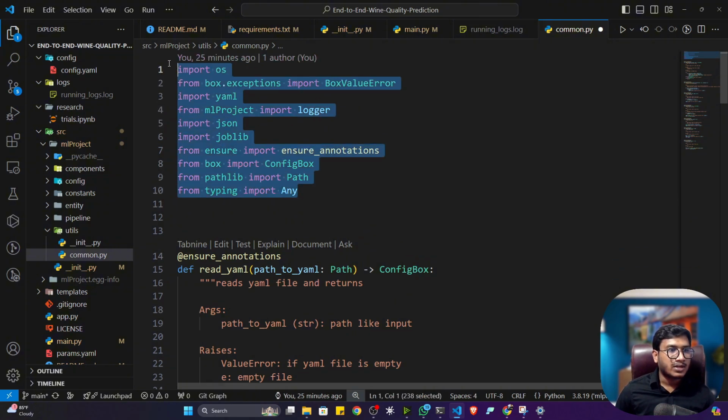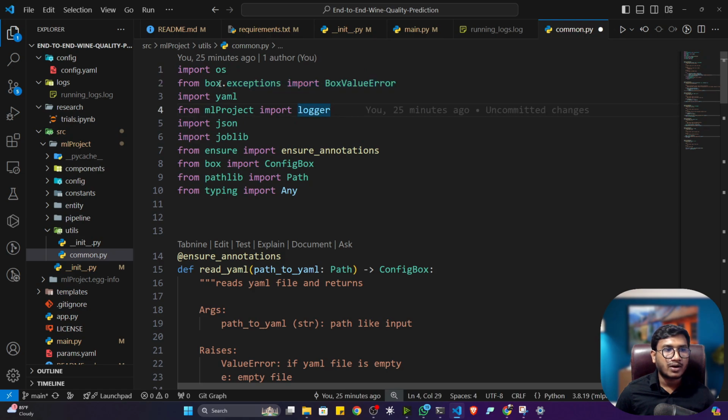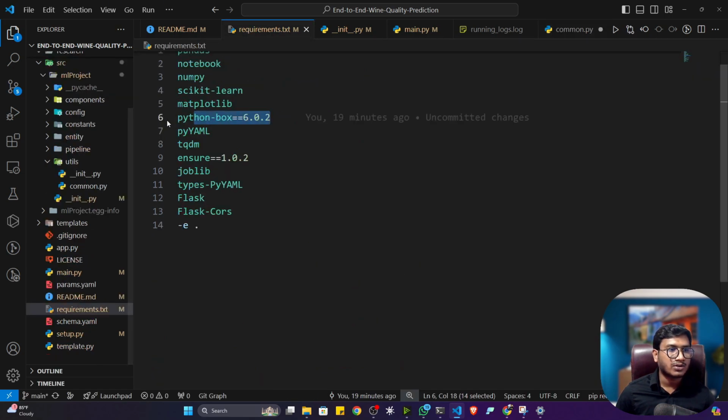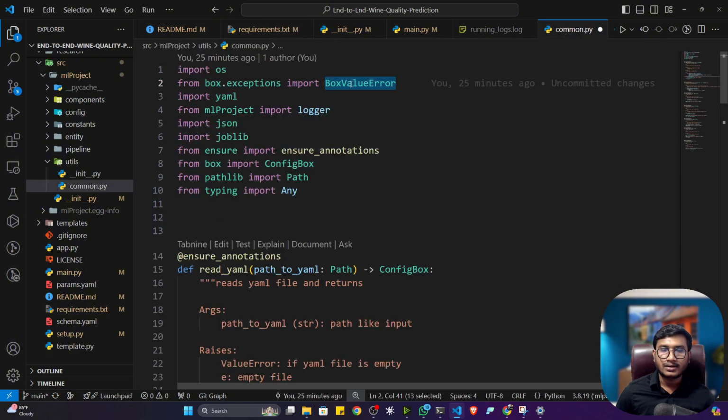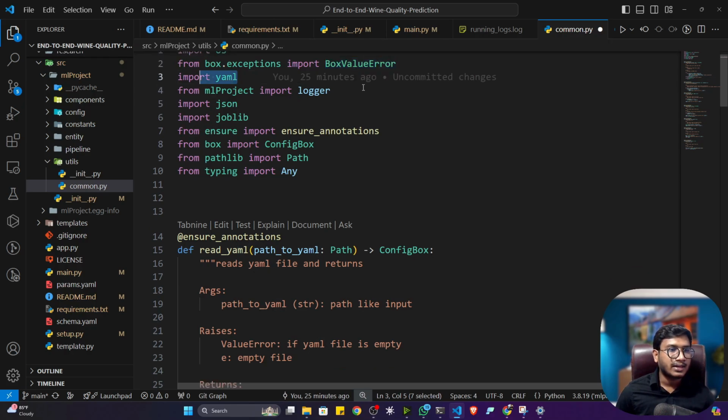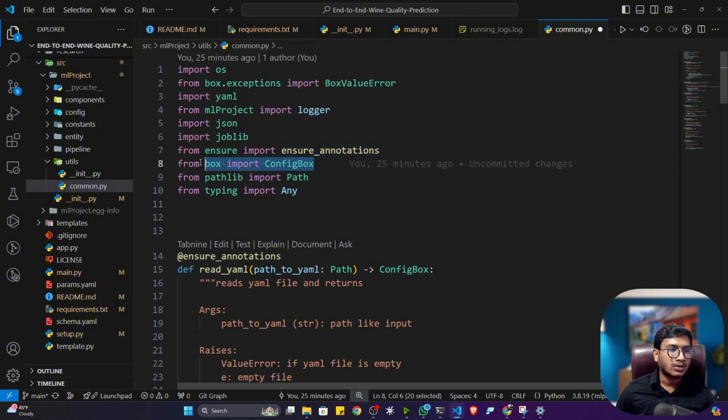Now guys, you can see I'm importing some necessary libraries, and here you can see I'm importing this exception from the box itself. That means the library we installed, Python box. So here we are importing this BoxValueError instead of writing our custom exception. Okay. Then yaml, then logger, then json, joblib, then ensure. I'll tell you why ensure is required. Then ConfigBox. I will also tell you what is ConfigBox. Then Path. I think you already know what is Path, because with the help of Path we can solve the path issue if I want to run this project in a different operating system.